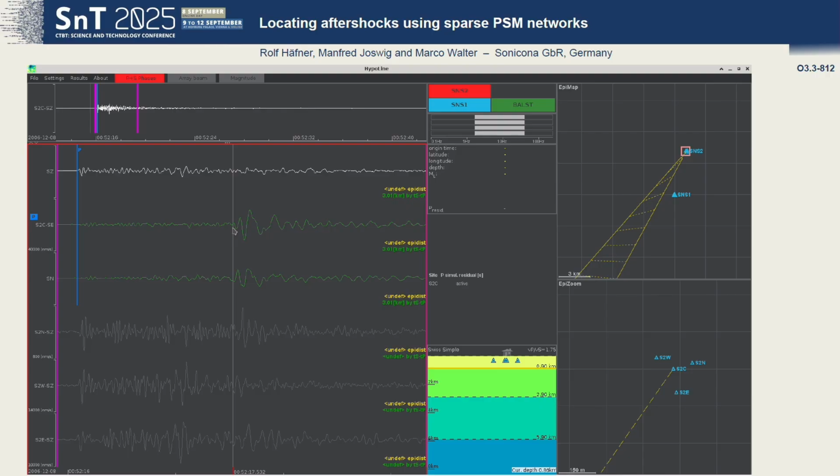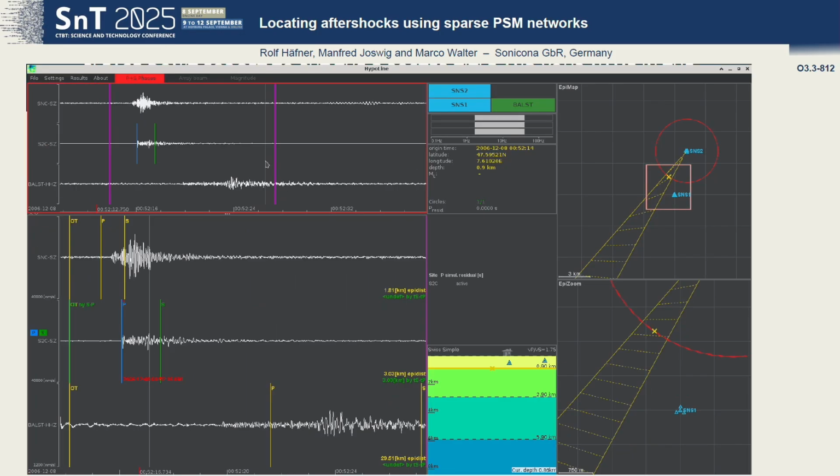Of course, we have the P onset. We apply it, but the P onset alone doesn't include any more information that we can use directly. So now we pick S, the S wave onset, and now from the S minus P difference, we get an S minus P circle on the map, which is the constraint due to the travel time difference of the different phases. And now, together with the array beam, we can have a first estimate of a probable event location.